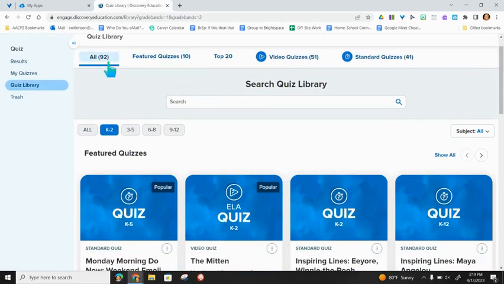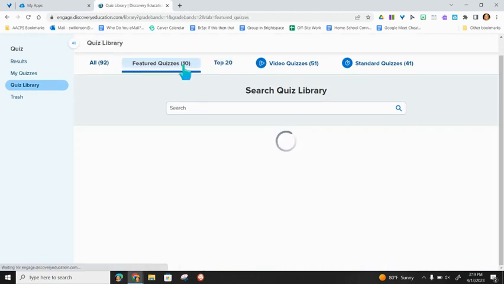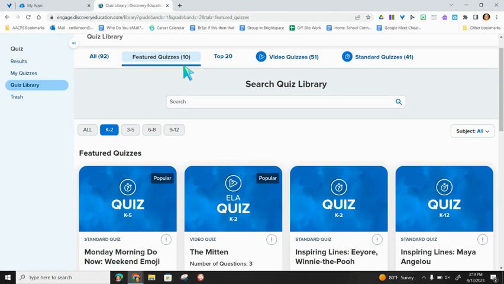At the top here, you're going to see that gives me 92 results, that there are 10 that are being featured right now. So I could click on this and I could see what are those 10 that are being featured. Usually it has something to do with the holiday or the month. The top 20 of all time can show up here. And then you see that out of those 92, 51 are video quizzes and 41 are standard quizzes.